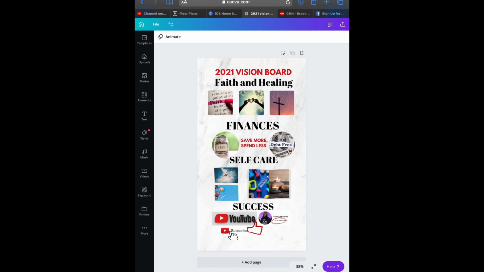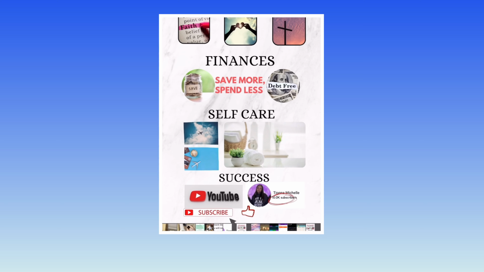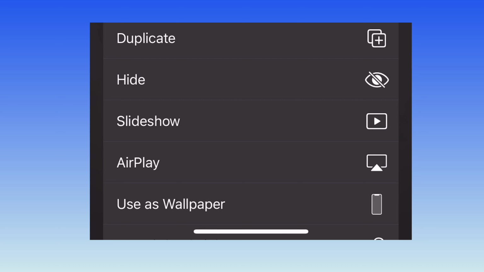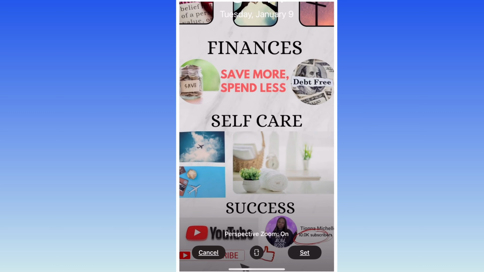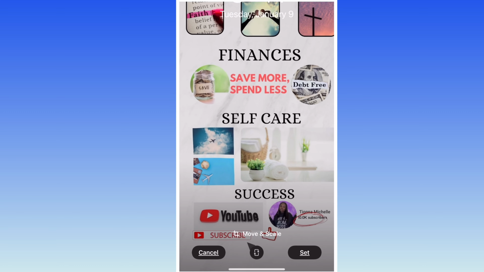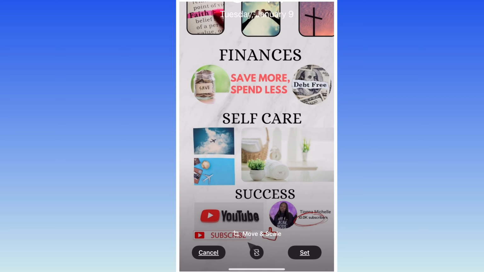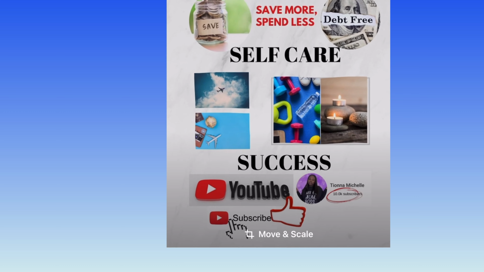So once you've saved your image, then you're gonna go to your photos. You're gonna look for your image. You're gonna select the image, and then you're gonna go to the up arrow, and you're gonna scroll up until you see use as wallpaper. You're gonna scale it so that you can see the entire wallpaper on your screen. Once you have it set to the way you want it to look, then you're gonna hit set. And you can set it as your lock screen or your home screen. I'm gonna set it as my lock screen, so hit select lock screen.